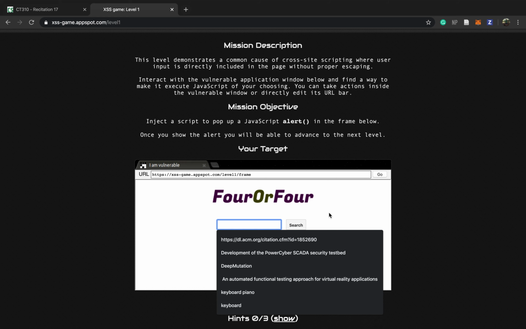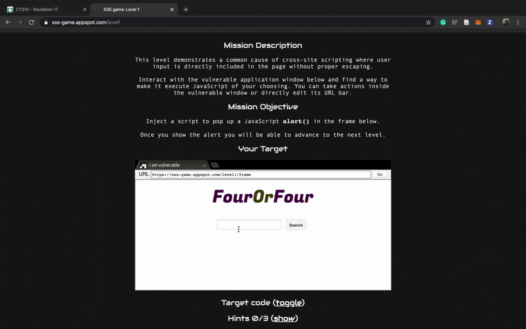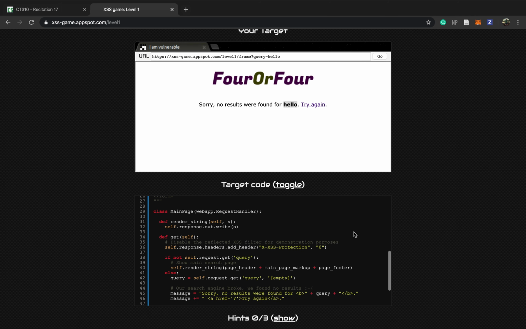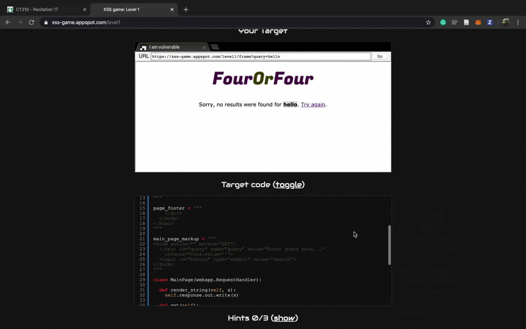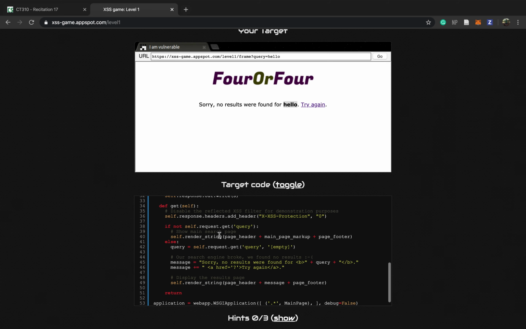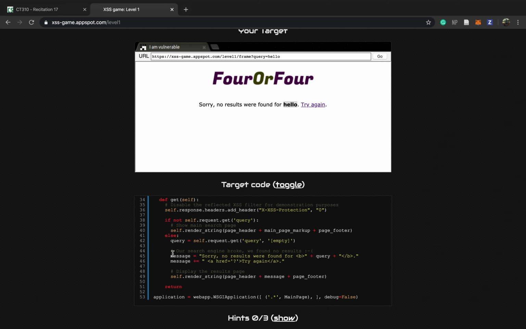So here's an example. We have this website, and it's got a query. If we search, no results for hello. Here we can see the code. This isn't PHP, I don't think. I have no idea what language this is. It could very well be Python. Okay, it's Python. Anyways, somewhere down here they're appending this query between these tags. So let's try this again.